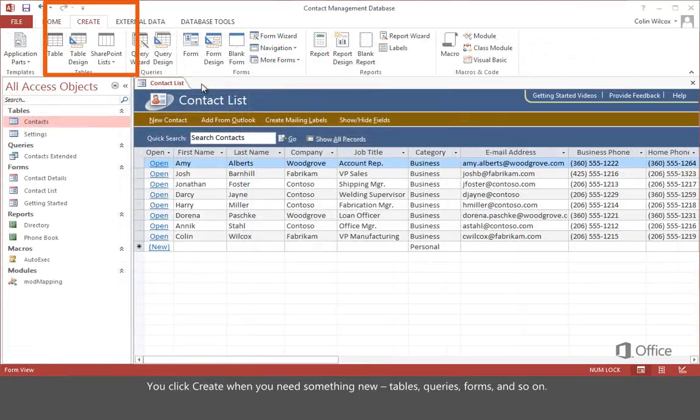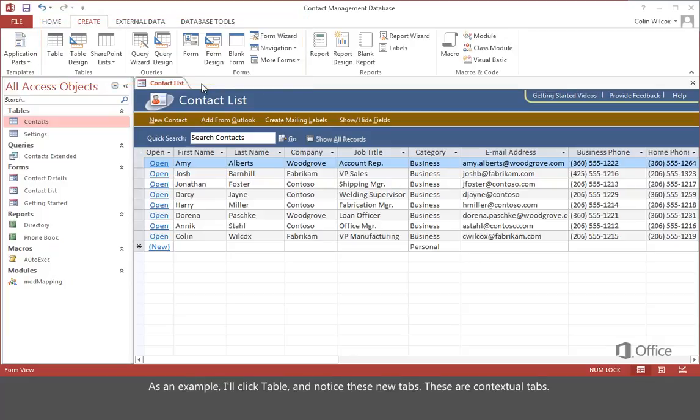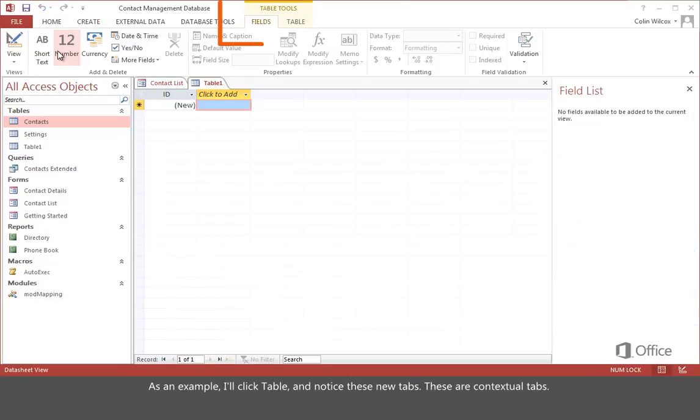You click Create when you need something new, tables, queries, forms, and so on. You can start the usual designers and wizards, or use the new tools. As an example, I'll click Table, and notice these new tabs.